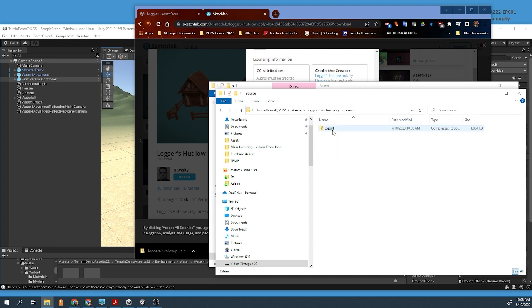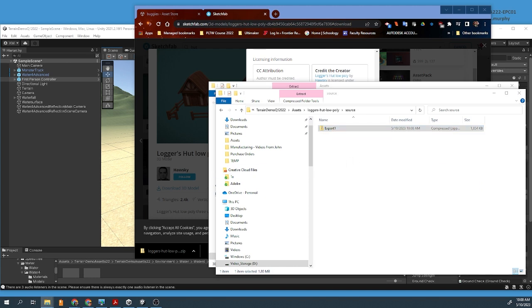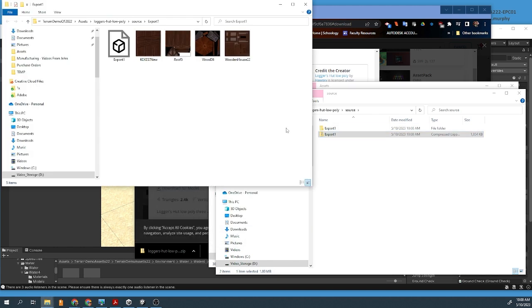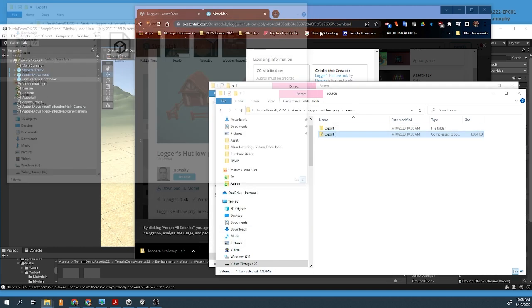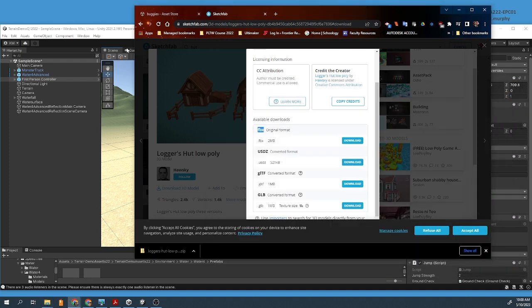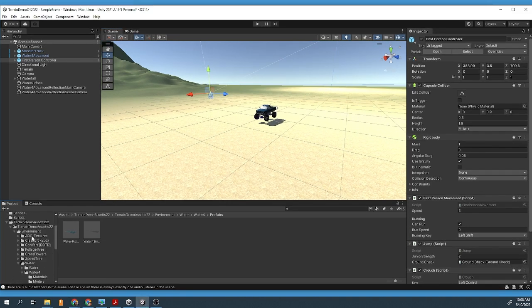Basically, it's unzipping the zipper. Sometimes, if you click in source, there might be another zip. In this case, there was. So let's go ahead and extract that too. That is 50-50, sometimes it is, sometimes it isn't. So there we go. We have our models extracted. So we're gonna close these up, return back to Unity. And what happens is it automatically puts them in. Okay, so we're gonna go back to assets.